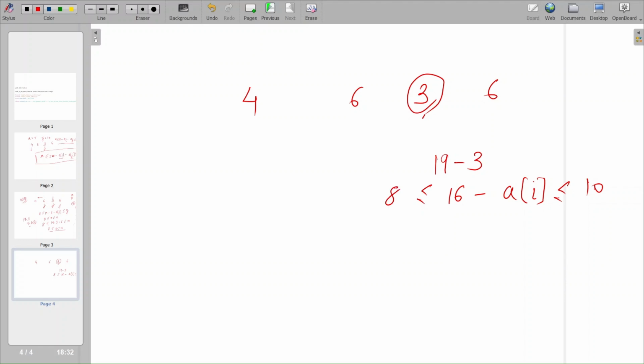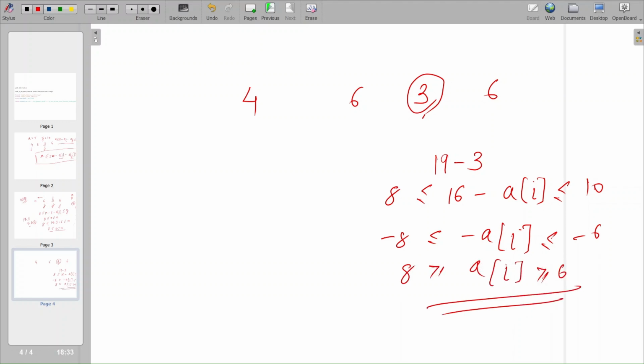Let's do minus 16 both ways, which means minus a of i is less than or equal to... sorry, so let's add minus 16. So it is like minus a of i less than or equal to minus 6. Multiply both sides, minus a of i less than or equal to 6. Here we got the range of a of i.